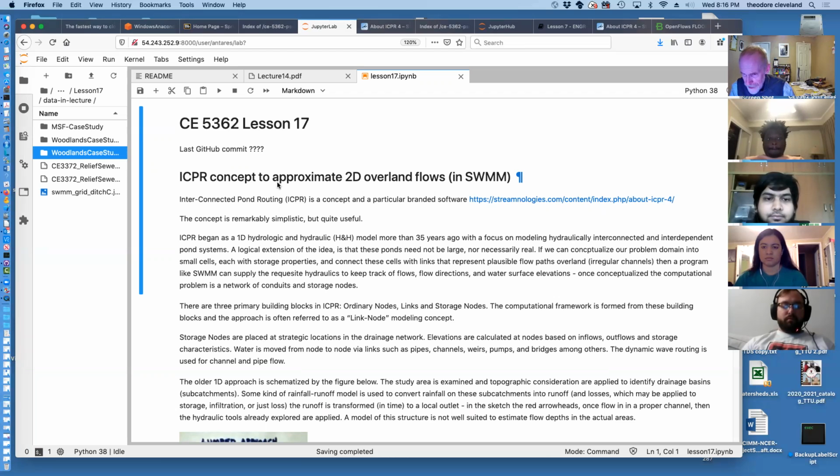The resulting computational framework is simply a link node model. The storage nodes are placed at strategic locations, at prescribed locations in the drainage network. We calculate water elevation at the nodes based on inflows, outflows, and the node storage characteristics. Water moves from node to node via links such as pipes, channels, weirs, pumps, bridges, and dynamic wave routing is the usual tool for the channel and pipe flow.